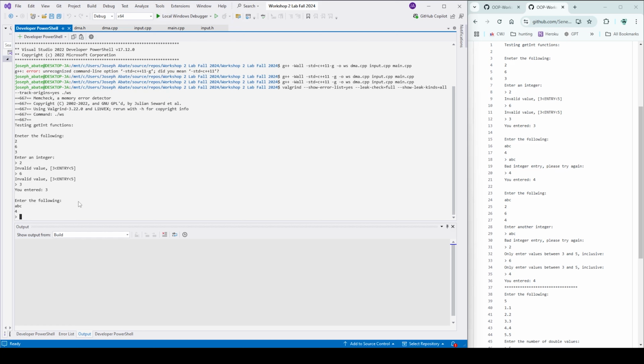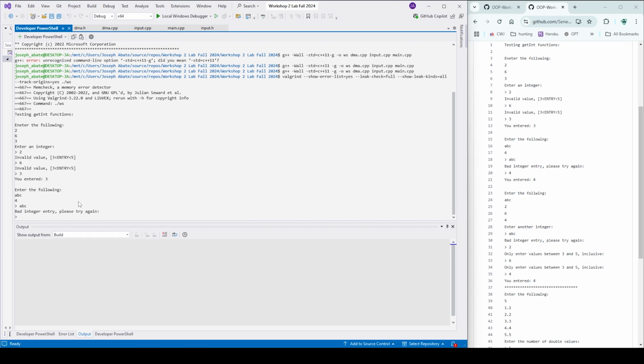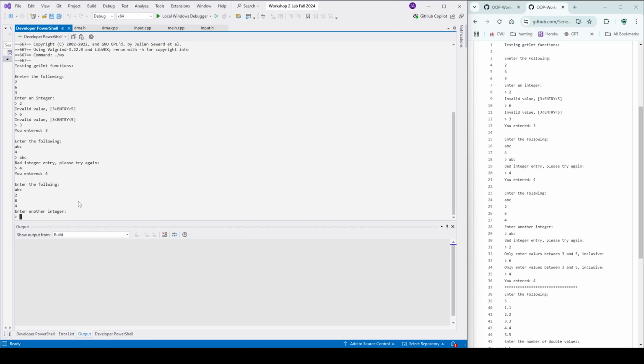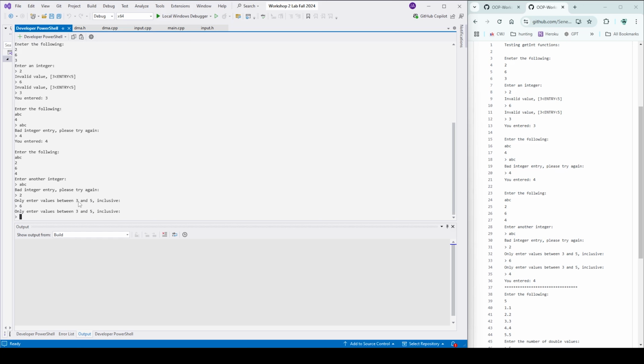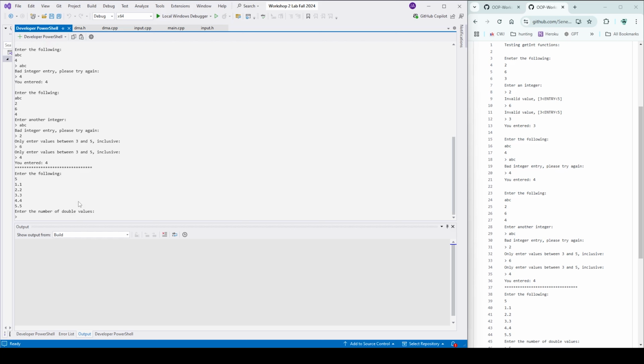You entered in 3. Now we're going to enter in A, B, C, and 4. So A, B, C. Bad integer entry. Please try again. So now we're going to enter in 4. So you entered in 4. Perfect. And now we're going to try to enter in ABC, 2, 6, and 4. So ABC, 2, 6, and 4. It looks like it's working as expected.